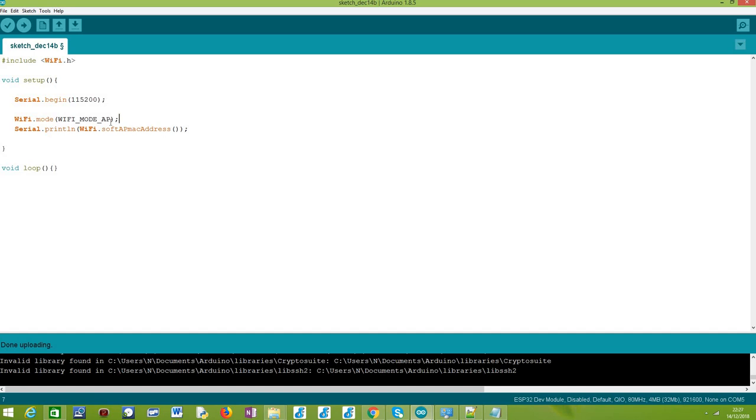Only after this point can we obtain the MAC address of the softAP interface. If we try to do it before we do this call, then we would get an empty string, pretty much like we did in the previous tutorial for the station interface. After this, everything should be initialized.